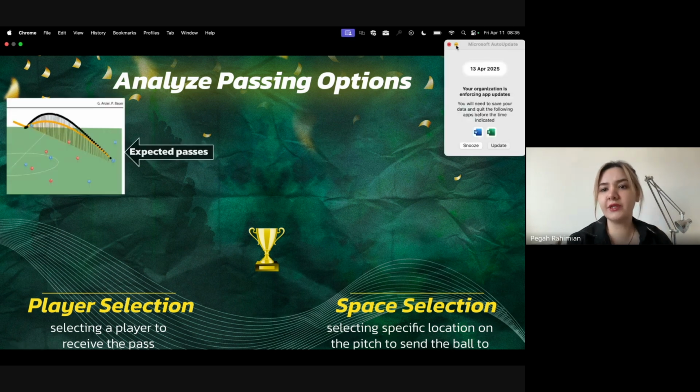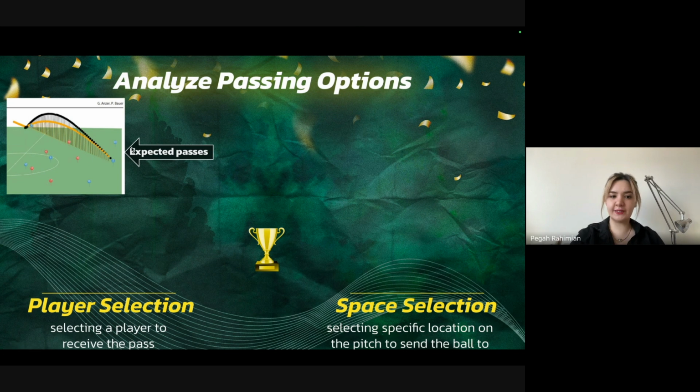The first is the player selection, as you can see here. For instance, we have the expected pass model. It means that if the passer is here and the receiver is here, and the player selects to send the ball to the teammate around this flank here, what will be the chance that this pass will be successful? This could be a binary classification because we have the label for whether the pass was successful or unsuccessful, if we know who was the intended receiver and so on.